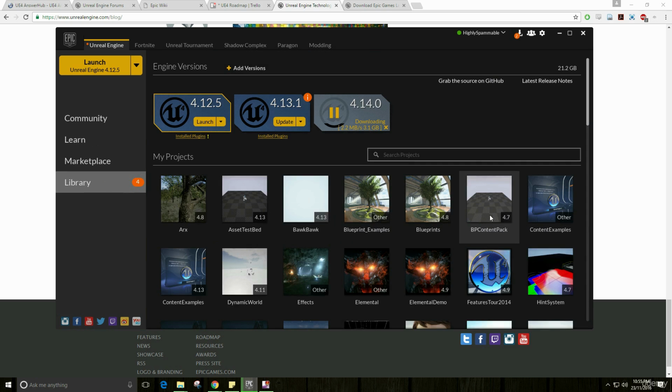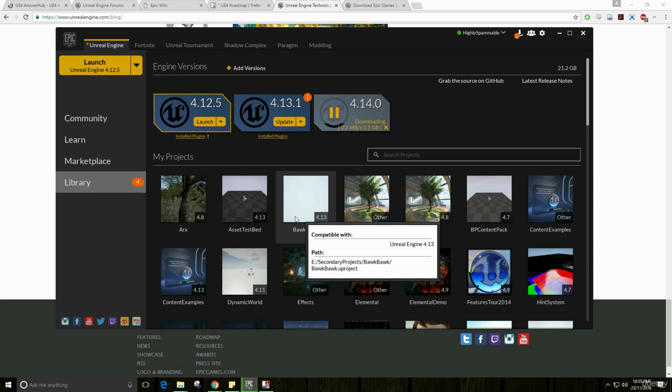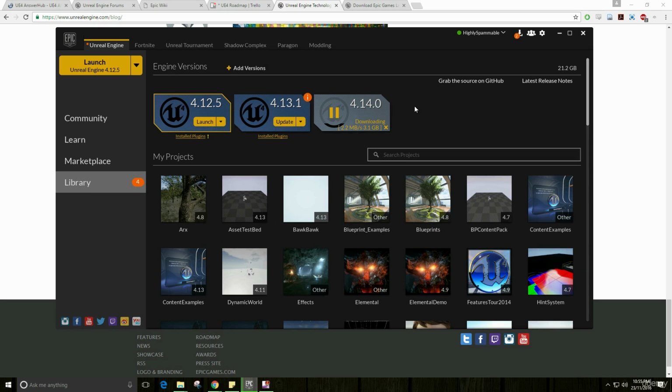Next up, we have the Library tab. This gives you an overview of every single project that you're currently working on or have installed on your computer, and as well as that, we have a listing of every version of the engine you currently have. If this exclamation mark appears, it means that the version that you have here is out of date and that there's an update available for it.